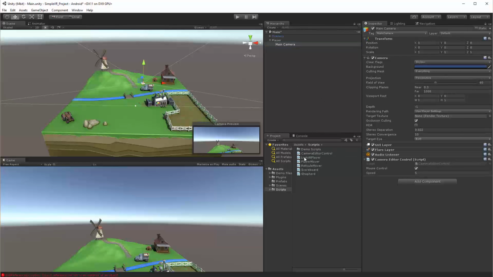So camera editor control on the camera, and we saw that it worked on the player, but it's just good to keep these things together. And then the player mover also on the camera, so that when it tries to move the parent, there is one. Otherwise, you get an error. Okay, and I'll just put that on the ground layer.